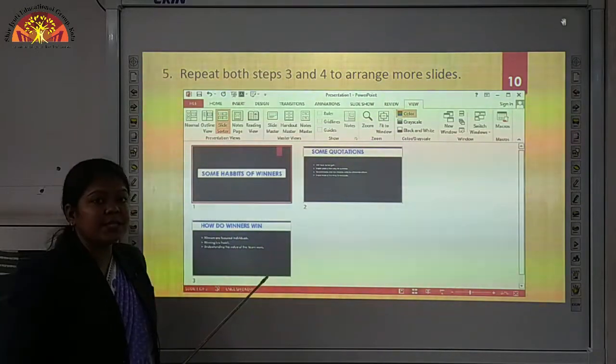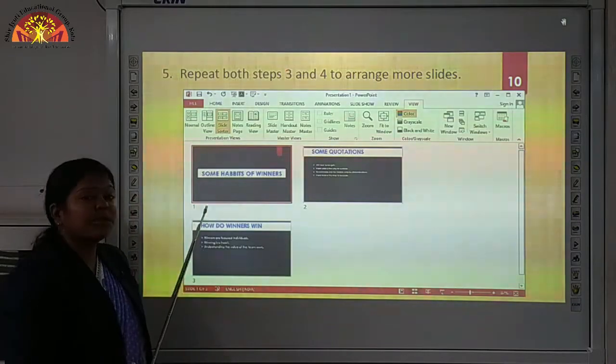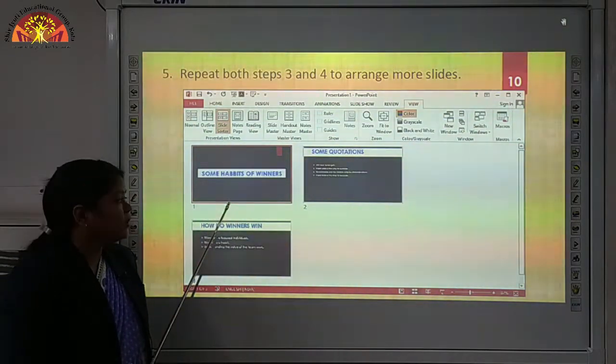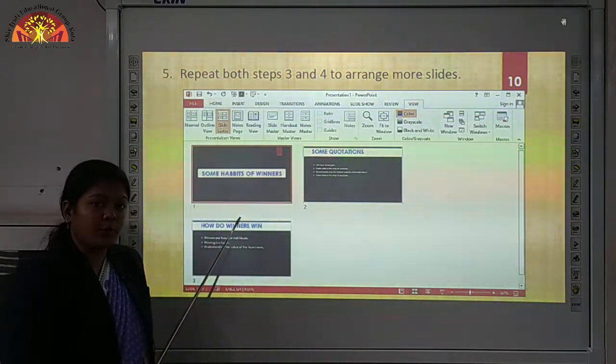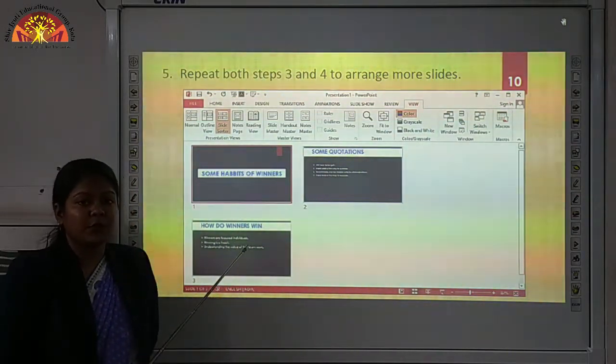So, students, here you can see this is the slide sorter view of your presentation. And here you can see your slides in the miniature form, or we can say in small form. And here you can easily rearrange your slides using the left button of the mouse.